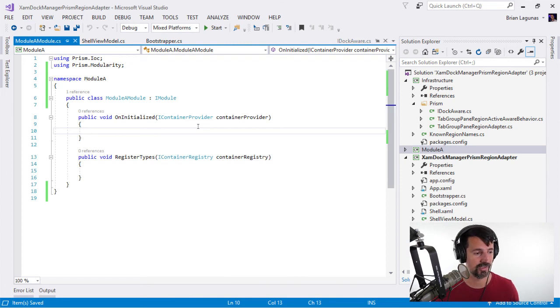Angular.prism is the future, guys. You said it, my friend. We're living the future.